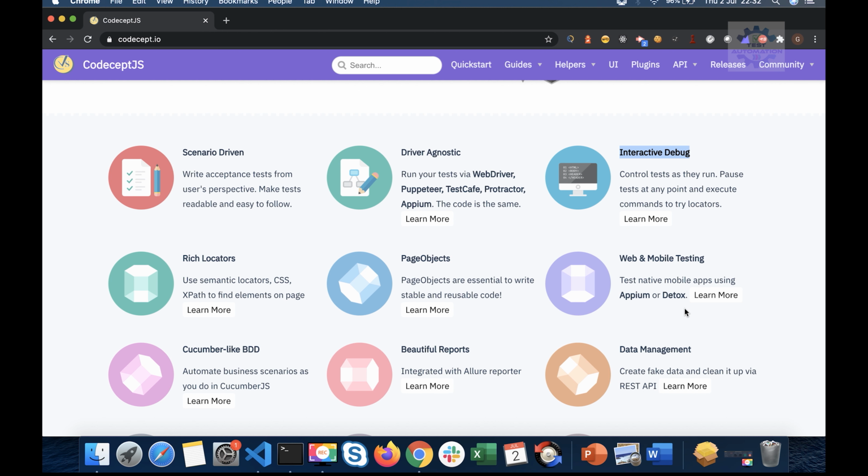Locators: you can use semantic locators, CSS, XPath elements, any locators. That's also a main advantage. If I keep going, there are so many advantages, like the page object model. It's essentially very reusable. It's not mandatory to use the page object model, but still you can use it, and you can follow page objects also.